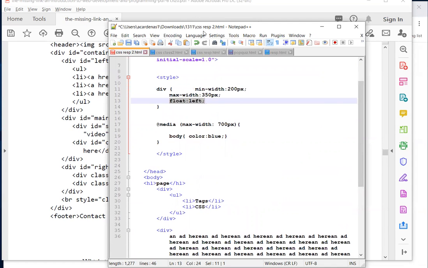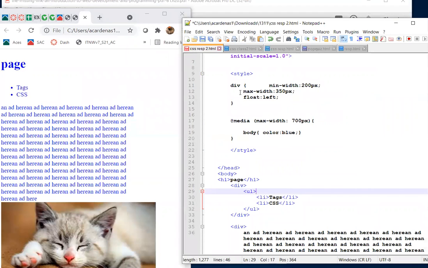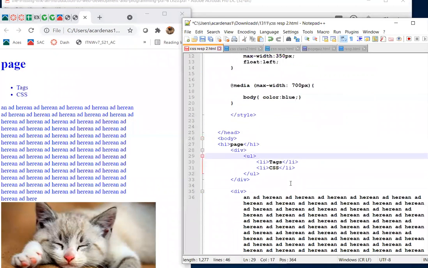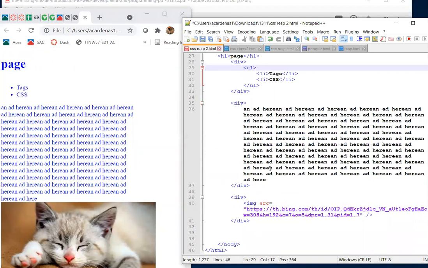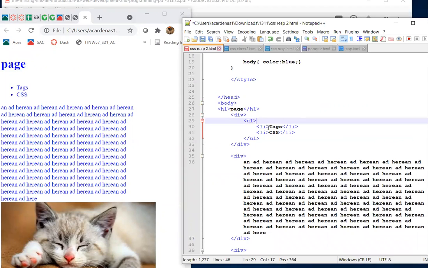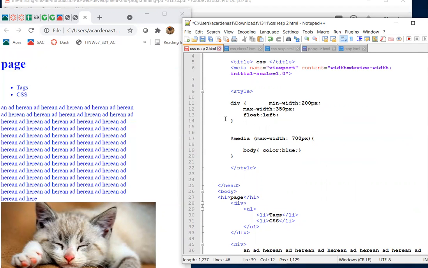This is the page that I was looking at earlier. This is the page here that we're looking at. And again, this has 3 divs. The first div has a list. The second div has just content or a paragraph. And this one has an image. Now notice how I have one style that assigns a size for all 3 of them.